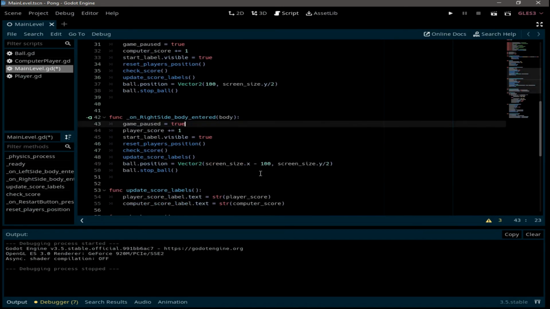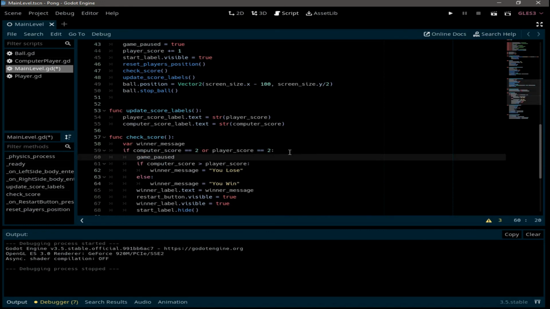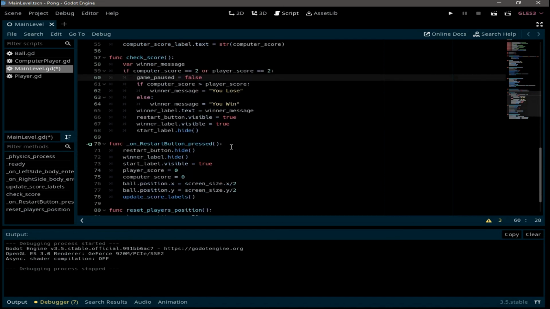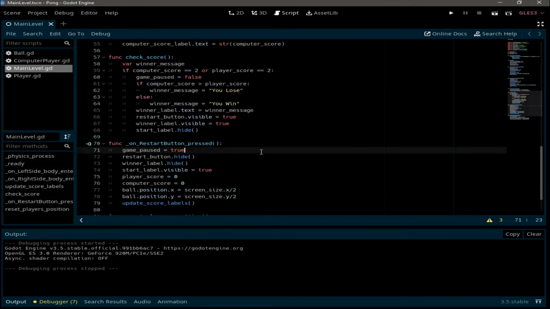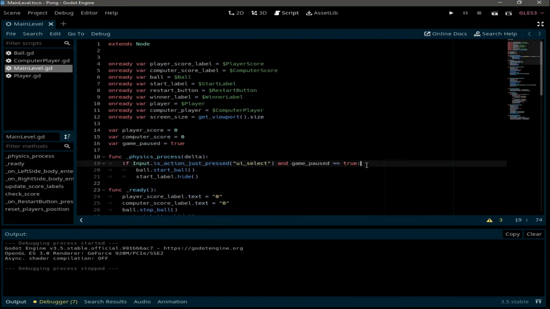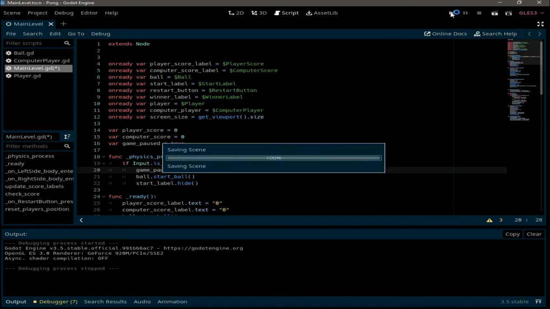Now in the check score function, we need to set the game paused to false if the score is achieved. And when you restart the game, we need to set the game paused to true. And I forgot one more thing, we need to make sure that the game is not paused when we press the spacebar button. So game paused equal false, and we run the game.